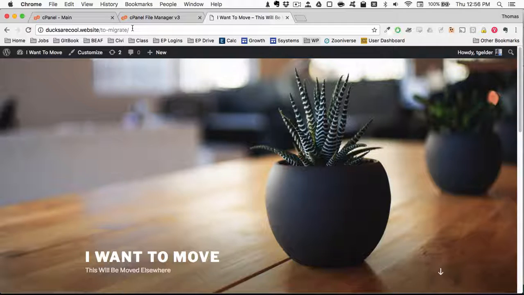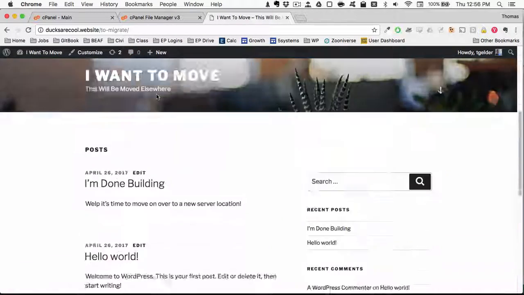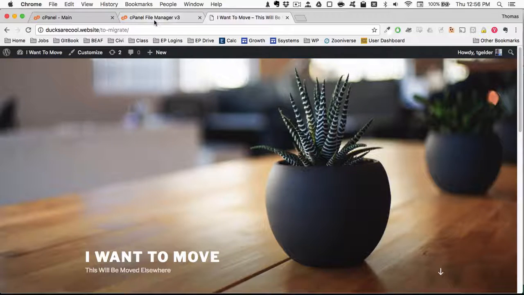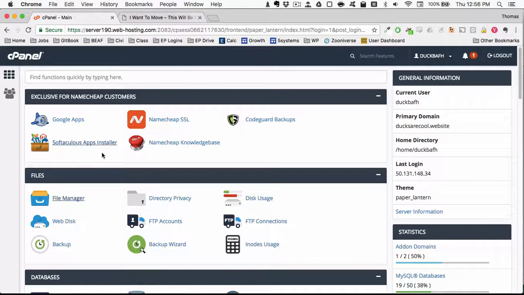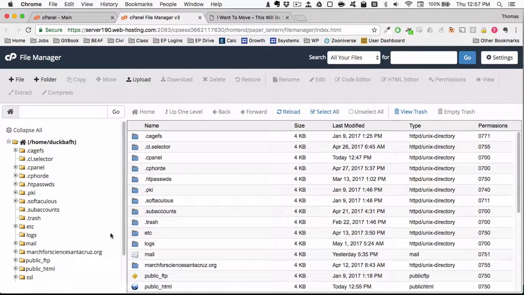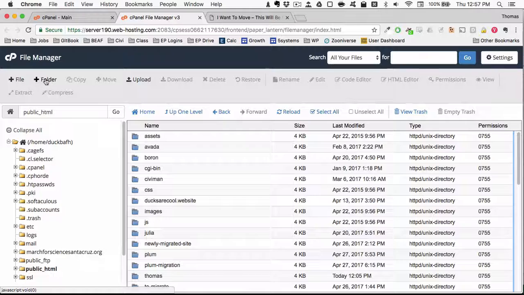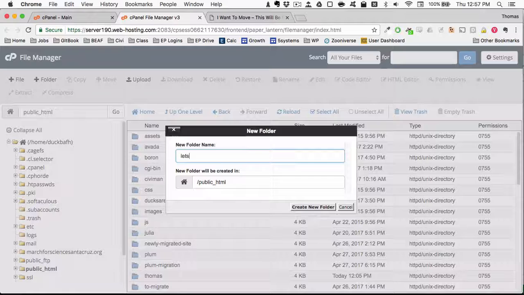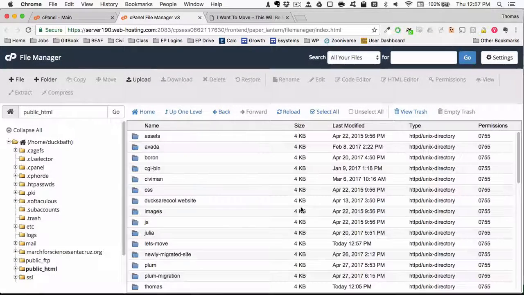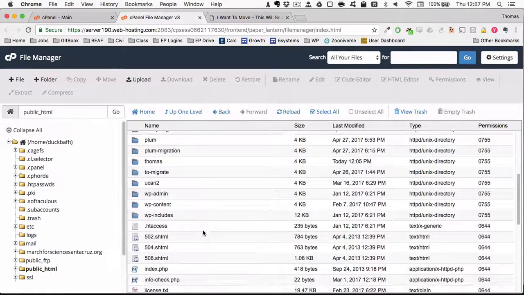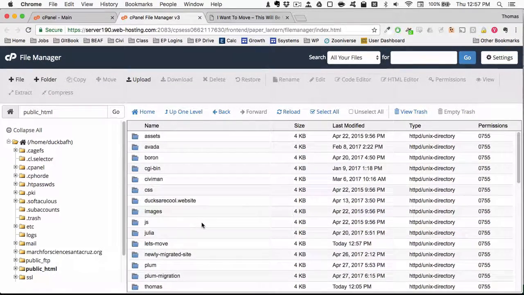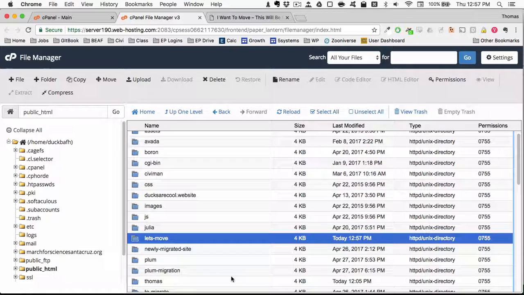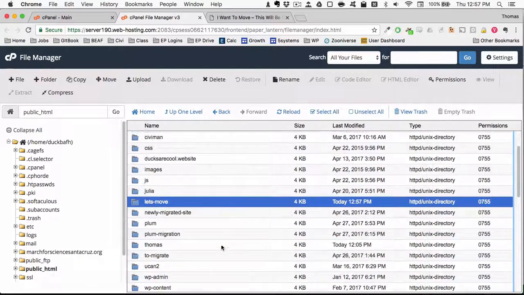Let's begin. I've got this website at to-migrate, totally normal, whatever. Let's go through each step that we need to do. First, I'm going to make a home for the new website. I want it to be at ducksarecool.website/let's-move. There we go. We have a brand new completely empty folder. This is going to be the destination for all the files.